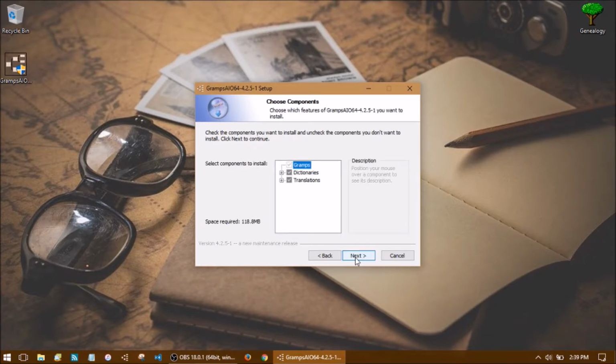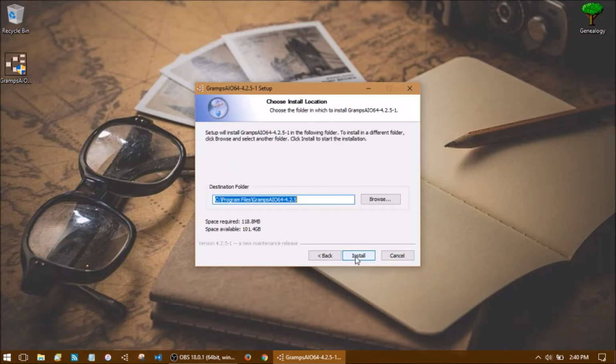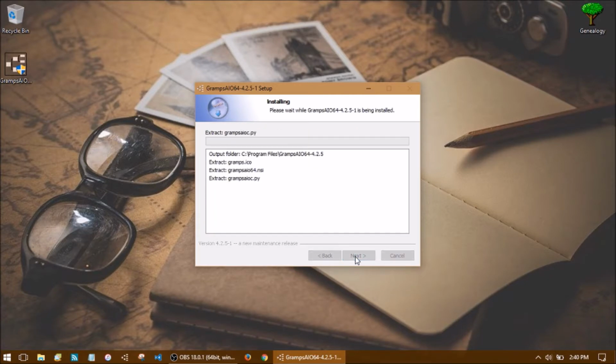And this next window here is choose components. Now this is just asking if you want alternate dictionaries and languages installed on your Gramps. It defaults to English, so you really don't need to do anything else unless you need alternative languages in here. Okay, next it's going to show you to choose the install location. I'm fine with where it automatically chooses, so I'm going to go ahead and click Install.